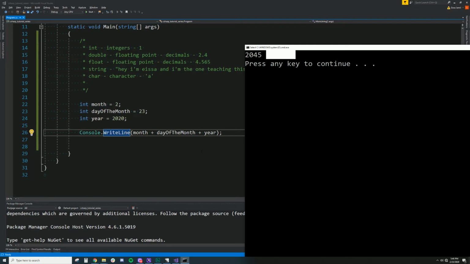So if these were strings, the plus symbol would just append one string to another. But in this case, it added them all together, which is why we have our output as 2045, which is the sum of 2 plus 23, which is 25, plus 2020, so you have 2045.